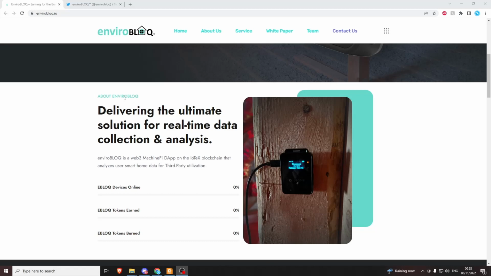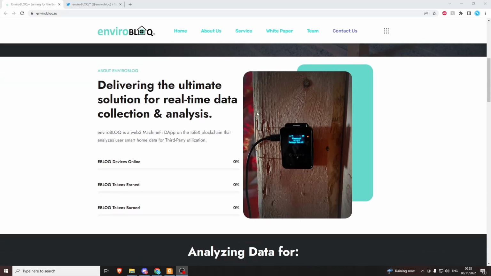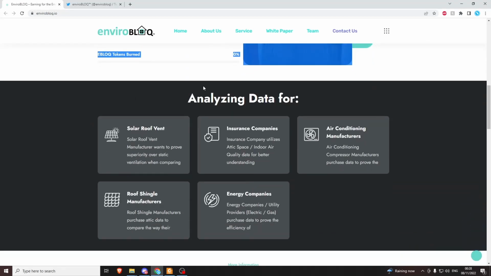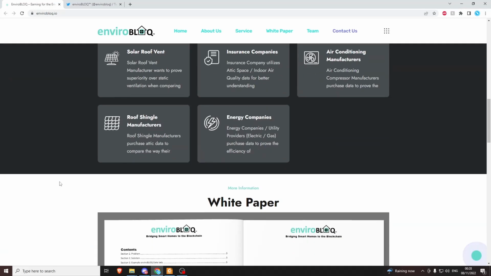So EnviroBLOQ's very, very early. You can see that no devices are online here, but they have done their test. They seem to finally be providing a use case for the Pebble, which is very handy. Basically, they analyze data from your smart homes, and then they can use this data in several different ways. Here they give some use cases of who they can sell data to.